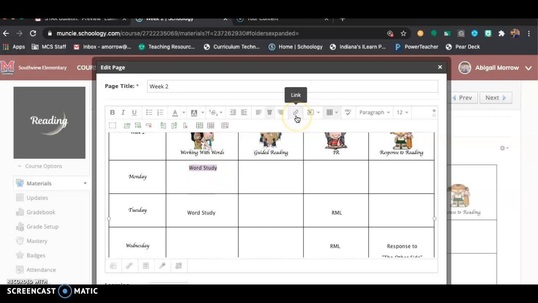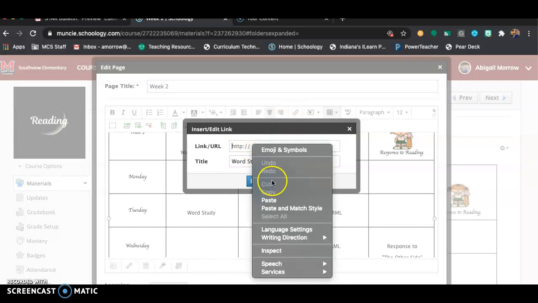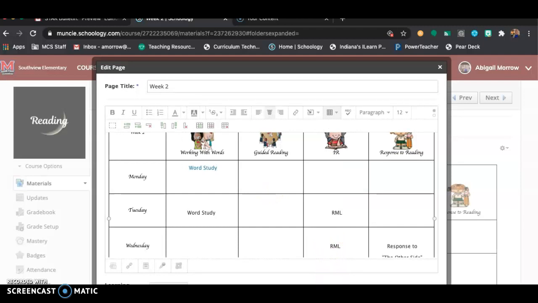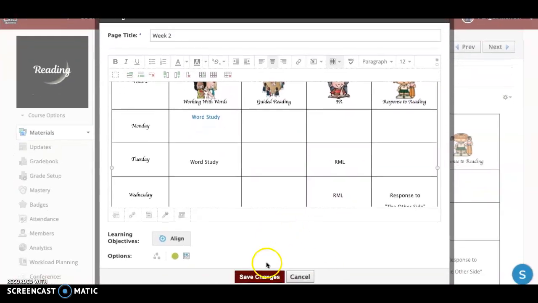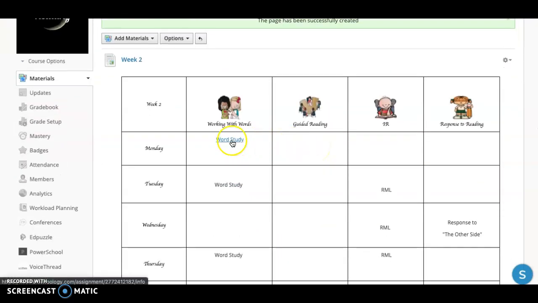And then you're going to click the link button up here. Then you're going to paste that URL that you just copied and click insert. Once you do that, you can go down to the save changes and save your changes. And now it's linked for your students.